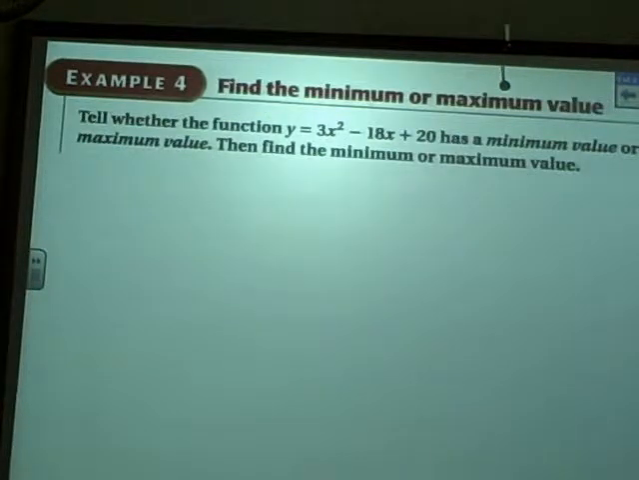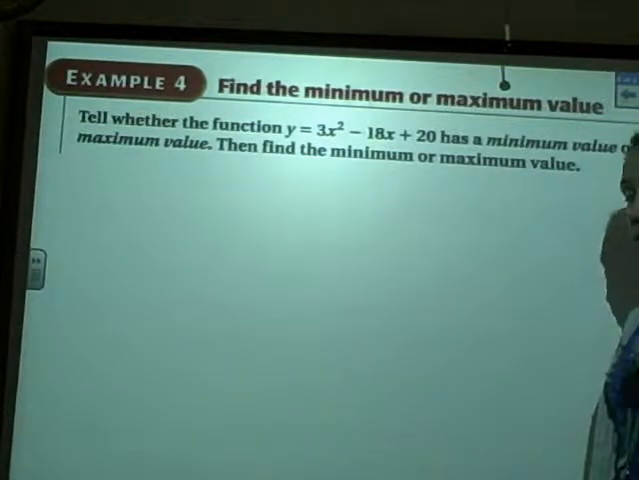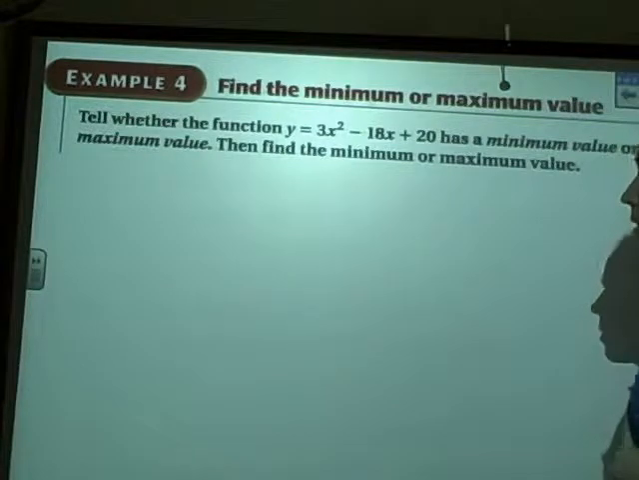Now let's say we have an equation. We want to decide if we're going to have a minimum or a maximum, and then find that minimum or maximum value. Okay? Minimum or maximum value can either be the y-coordinate or just the point of your vertex. I'll actually have you guys find the vertex there.